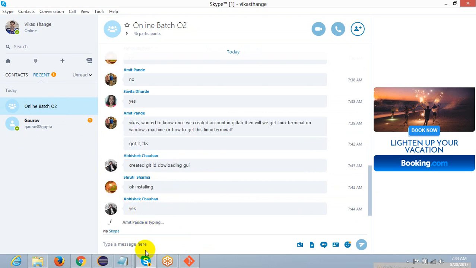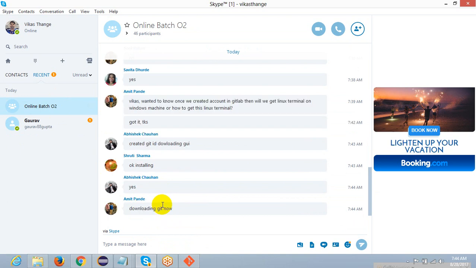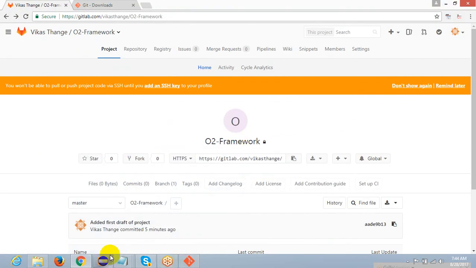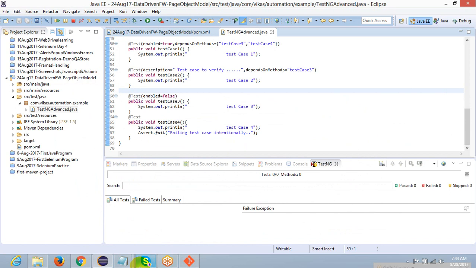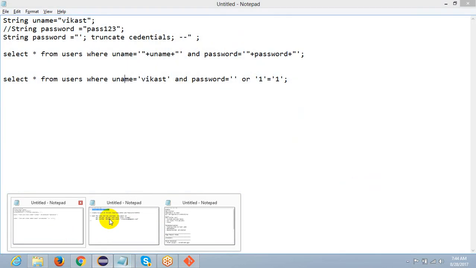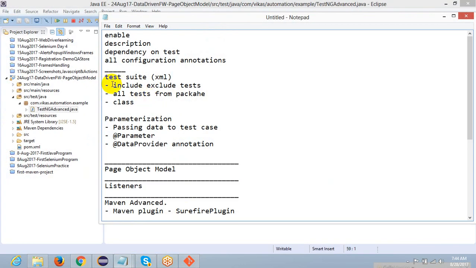I will take any one of your machines remotely, and I will tell you how to set it up, so that it is going to help everybody. All right. So till that time, let's go back to the code and continue with the topic. I will come back to Git after some time.